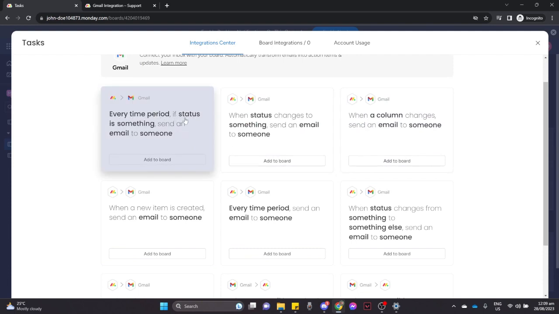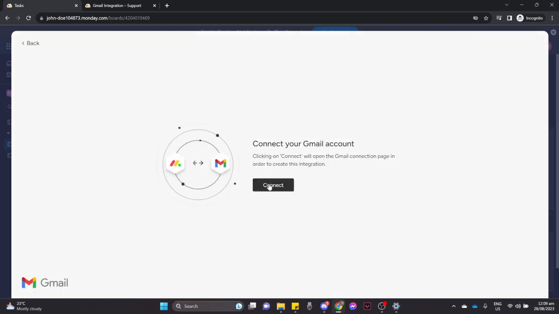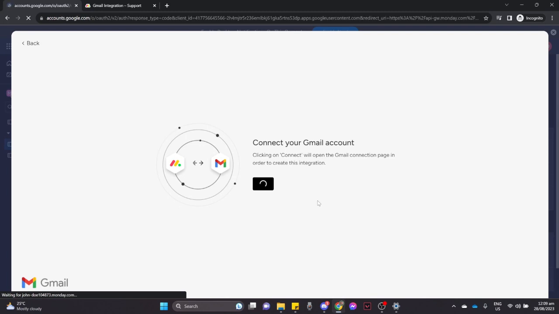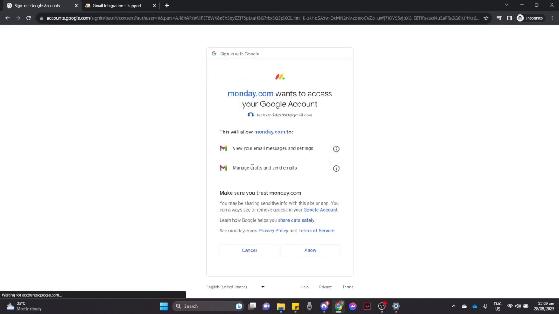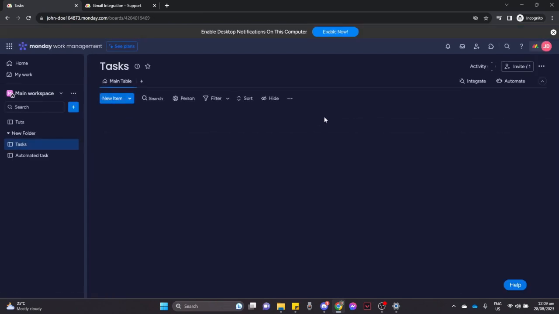So every time period, if status is on, send an email to someone. Click on that integration and click on connect right here. Wait for it to load. Choose the email that you have, click on allow, and wait for it to load. And then there you go. You have now connected your Gmail to Monday.com.